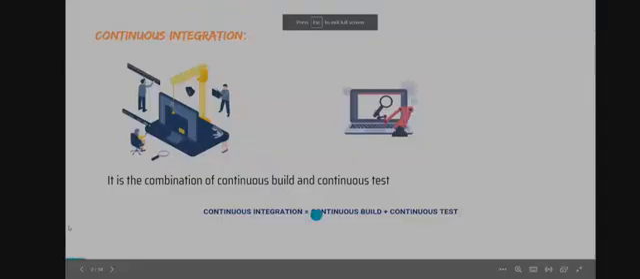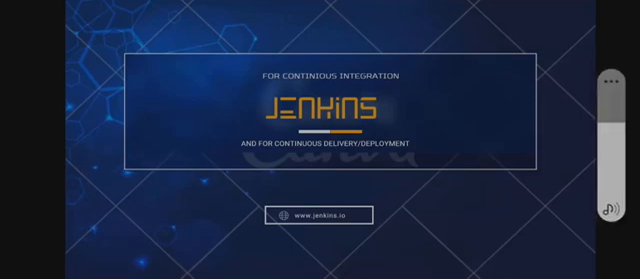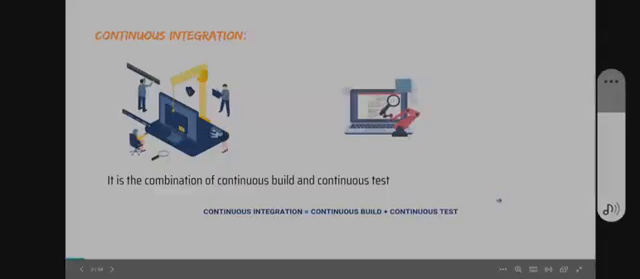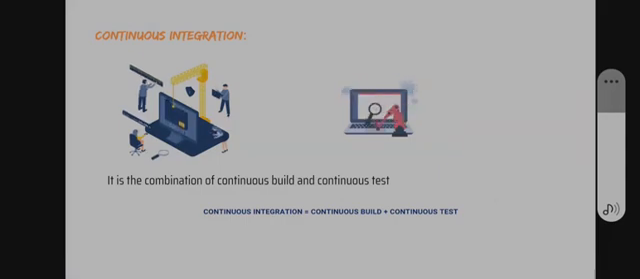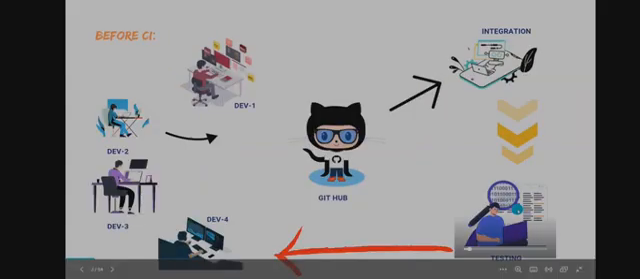So Jenkins is what, sir? Actually, a CI/CD tool. What is CI? Continuous integration. CD means continuous delivery or deployment. What is the exact meaning of CI? Continuous build plus continuous testing. What are you continuously building? Old code with the new code. What are you continuously testing? New code.